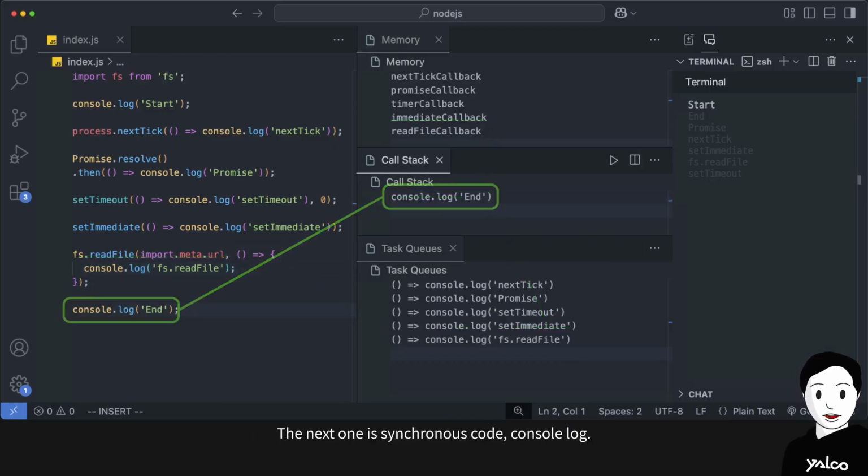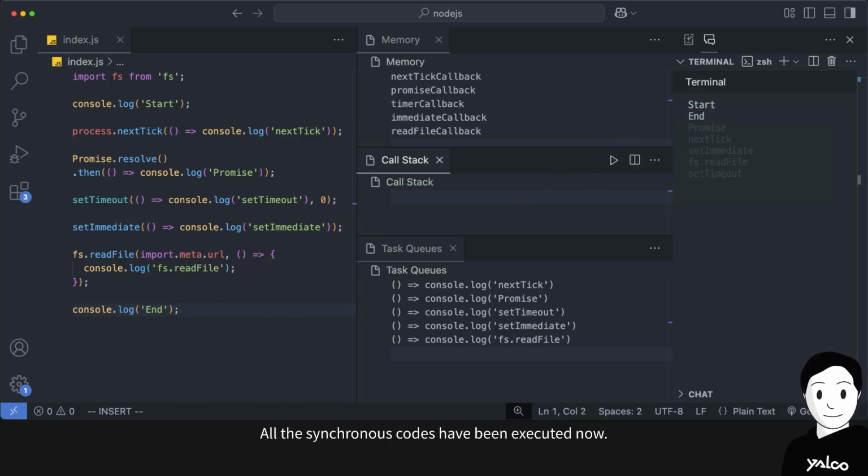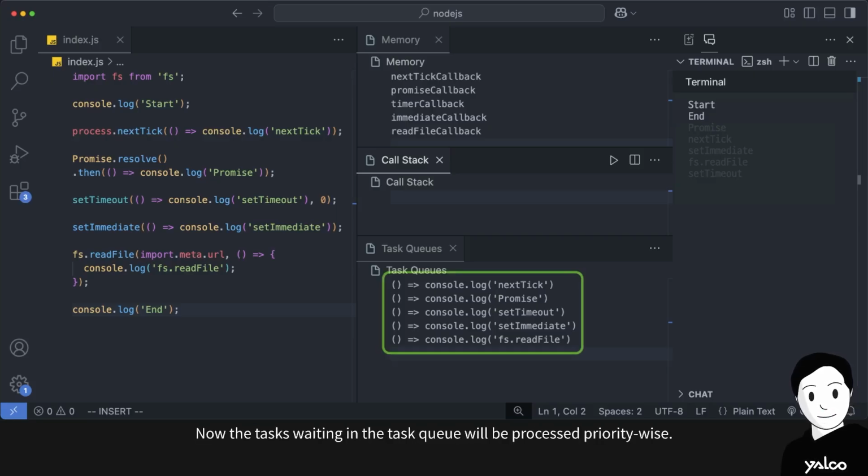The next one is synchronous code, console log. Like a snack-buying customer, the result appears directly in the terminal. All the synchronous code has been executed now. All the customers in the order line have finished ordering. Now the tasks waiting in the task queue will be processed priority-wise.